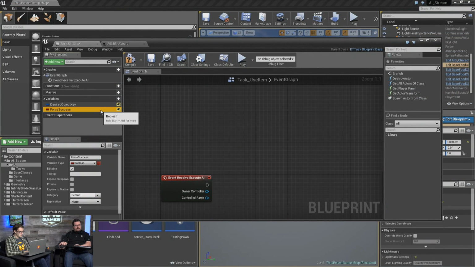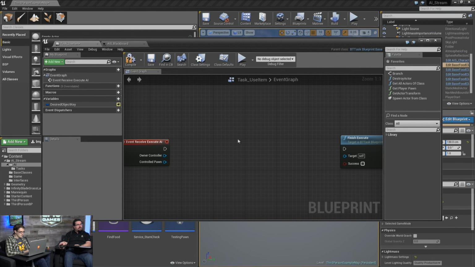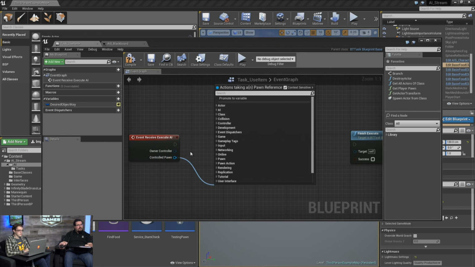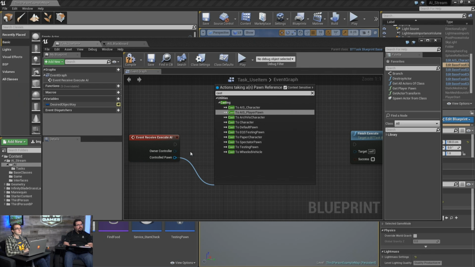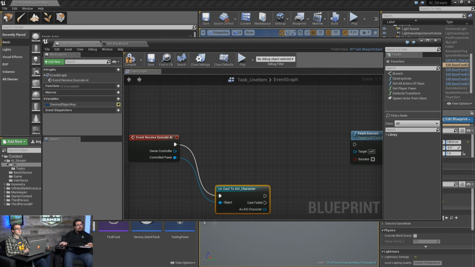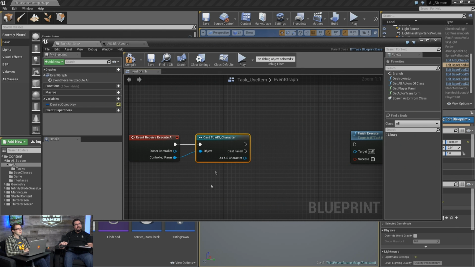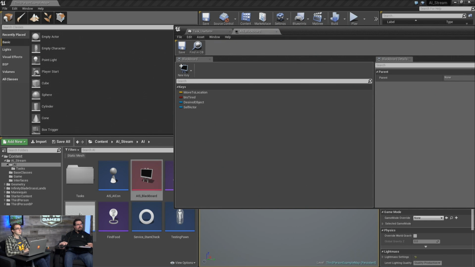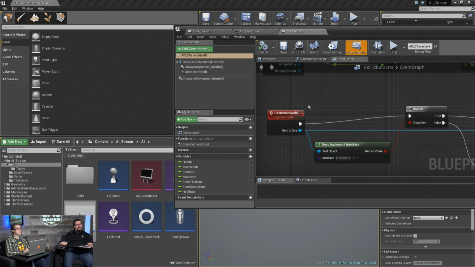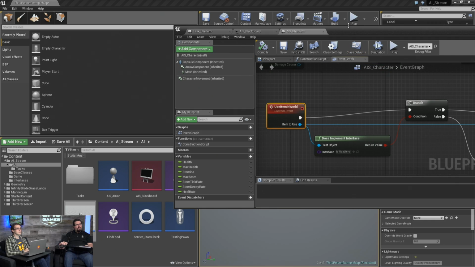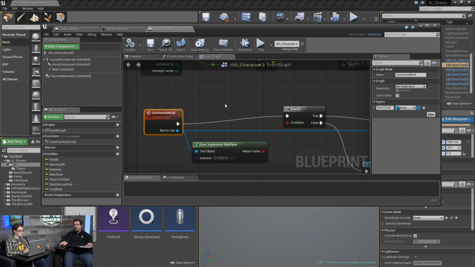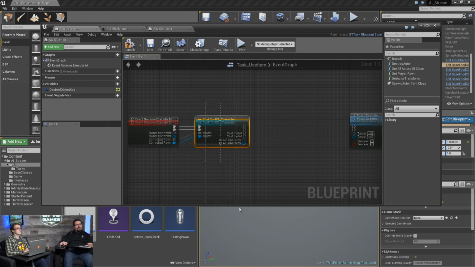We're not going to need force success because this will either succeed or fail. We have a controlled pawn. We're going to end up having to cast this to our AI character. Well, I guess we could implement another interface and just send the pawn. If we go look at our character real quick, we just created a custom use event, item in world. So we could create another interface or just piggyback on top of our current interface and just send a message. So actually, let's go ahead and do that.